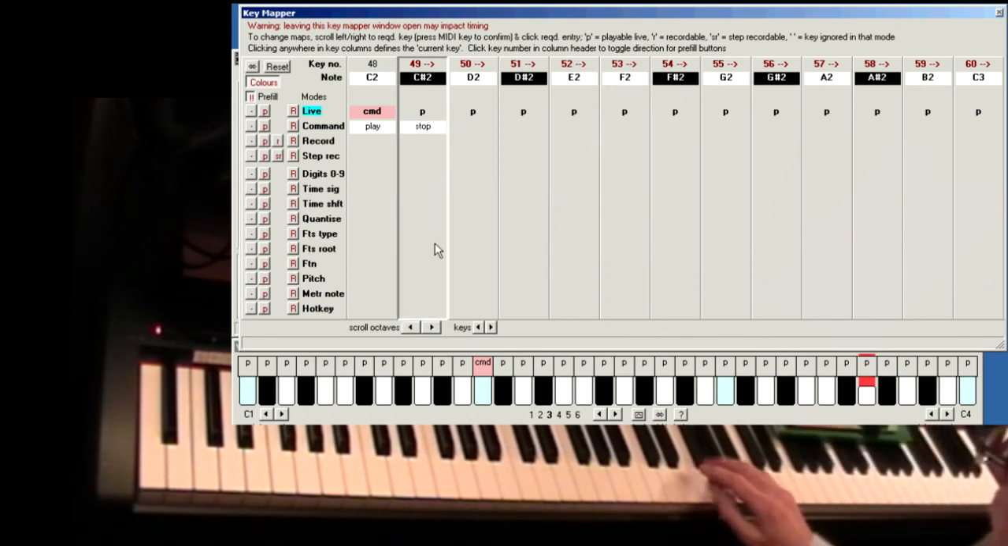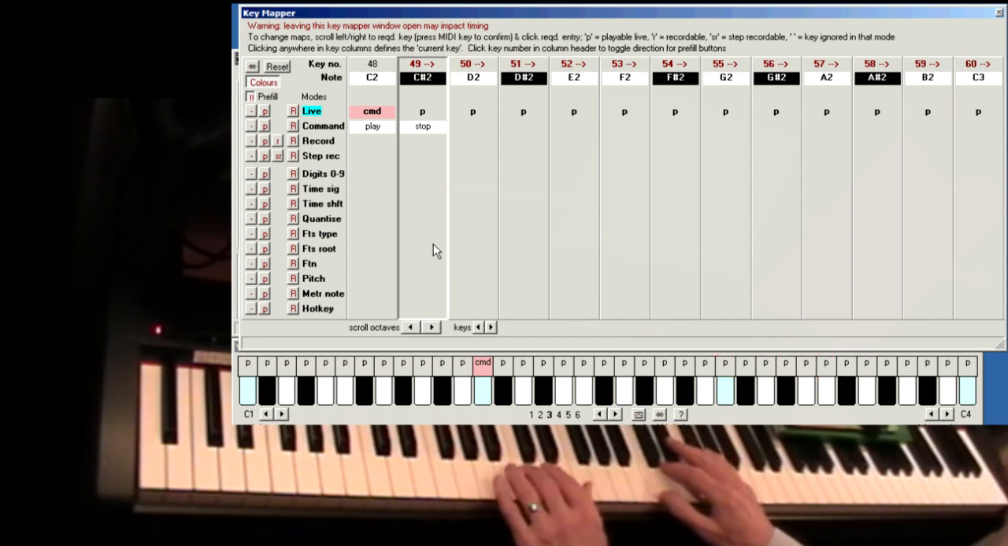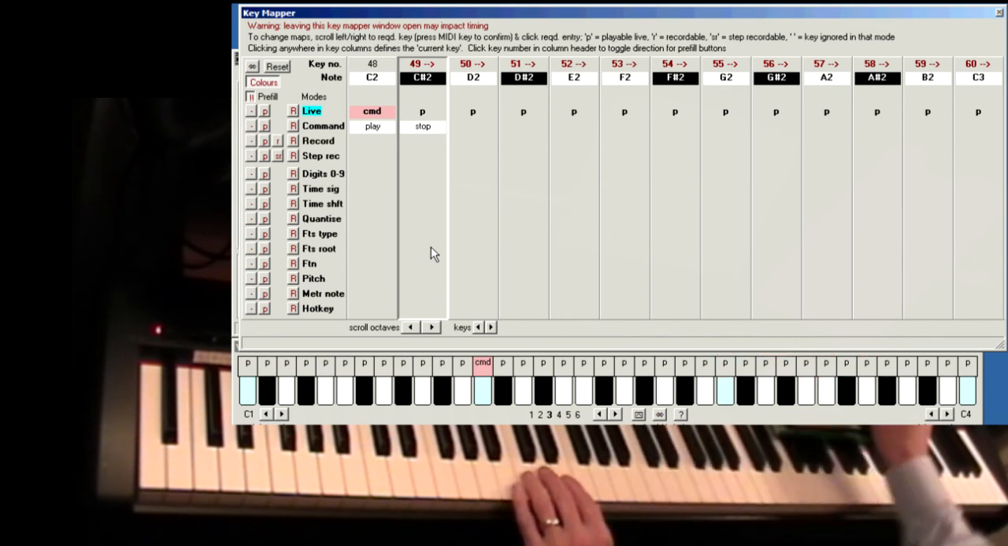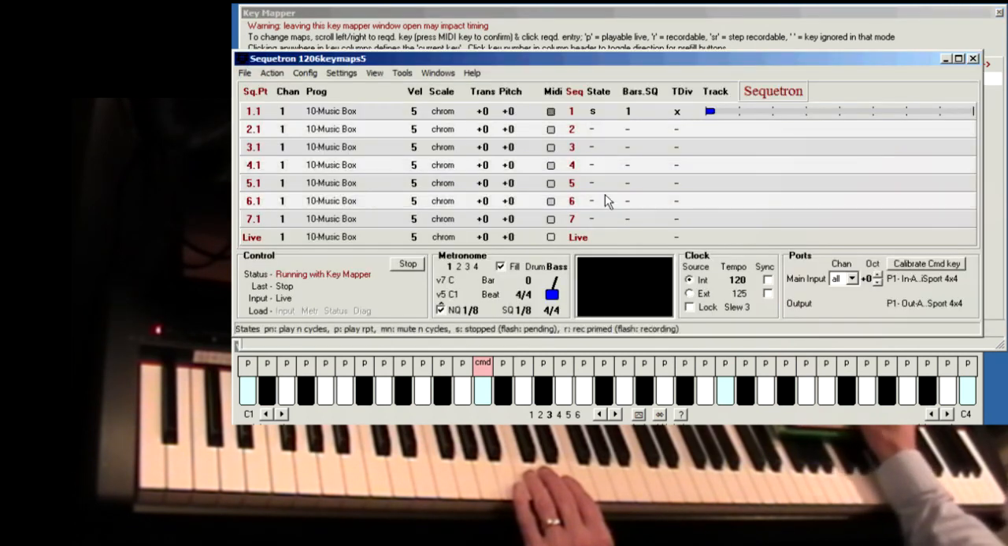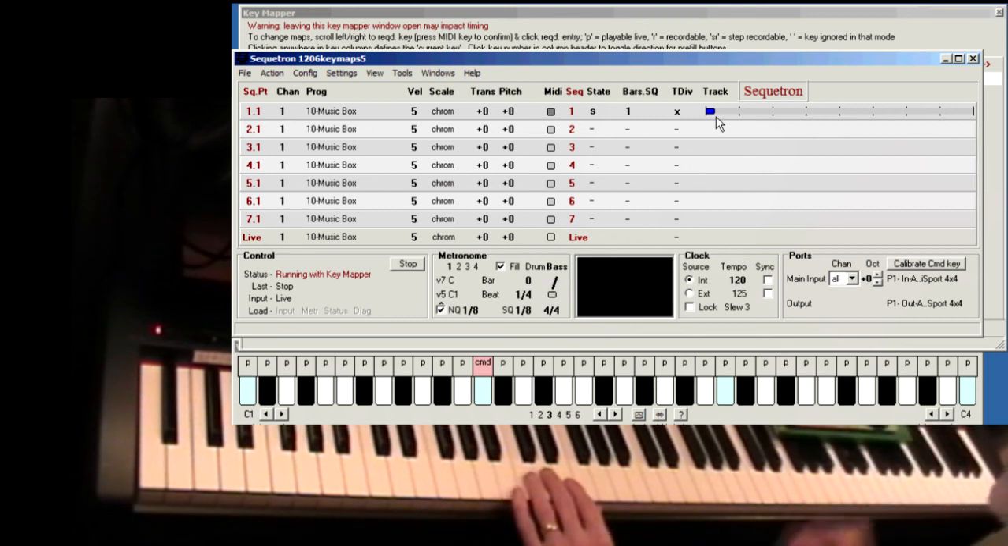So we can play live, you can press command, and then play. And we're back in live mode. Do command and stop. We're back in live mode and the sequence stopped. Now if we look at the main screen, there's only one sequence with data in it. That's the sequence which has been allocated as a metronome sequence. So when the play command selected all sequences, none of them had any effect because there's nothing in them.